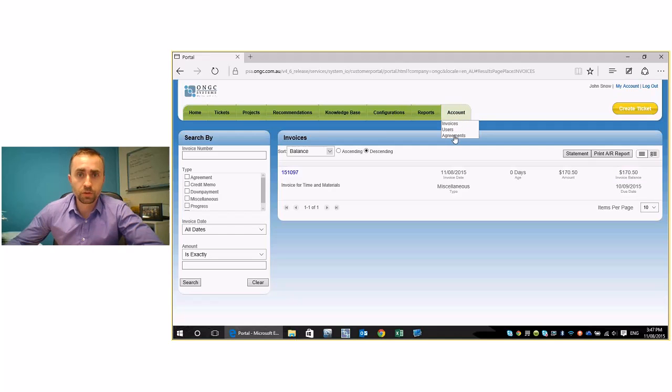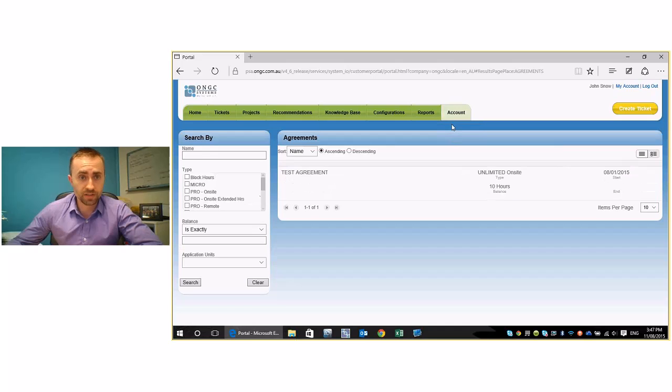Another quite common feature that's used is under the agreement section. Okay, now you can see here this customer just has a generic test agreement, and the agreement for this customer has a balance of 10 hours for this month. So generally, unless you're on a block hour agreement, your allocated hours will be renewed on the 1st of every month. So you can see this customer has a balance of 10 hours, and that's in real time. So if a ticket has been logged today and work's been completed on that, that will be subtracted from your available service agreement hours and will be reflected here as well.